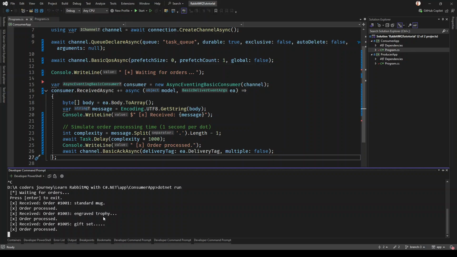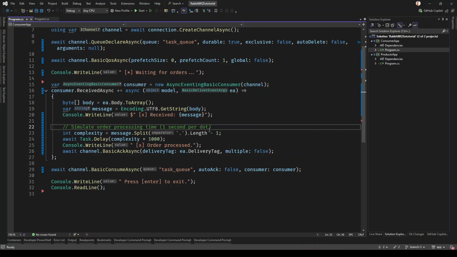So this is the work queue example inside of RabbitMQ with C#.